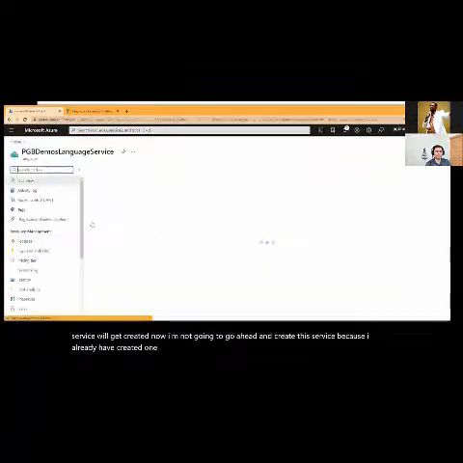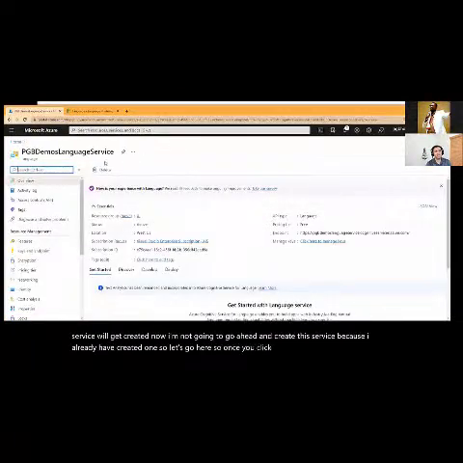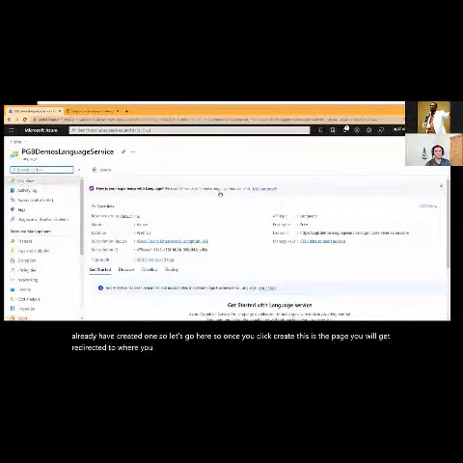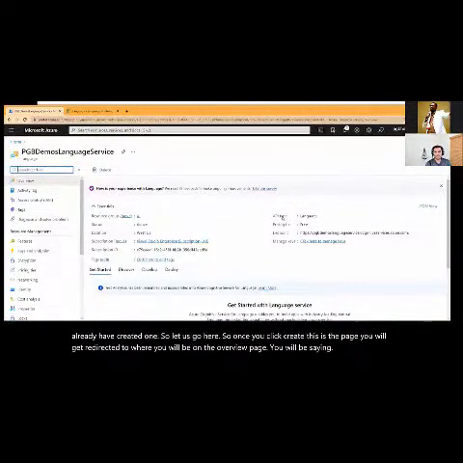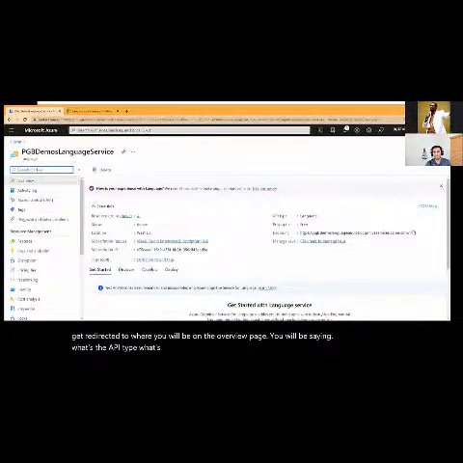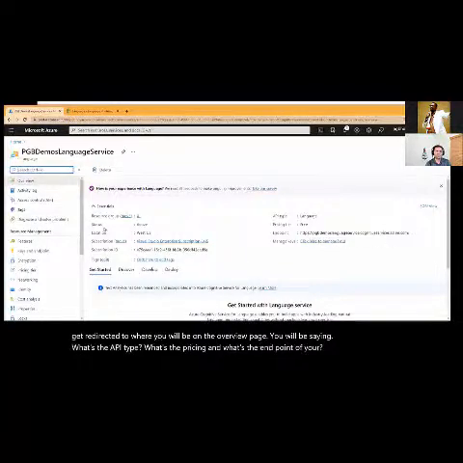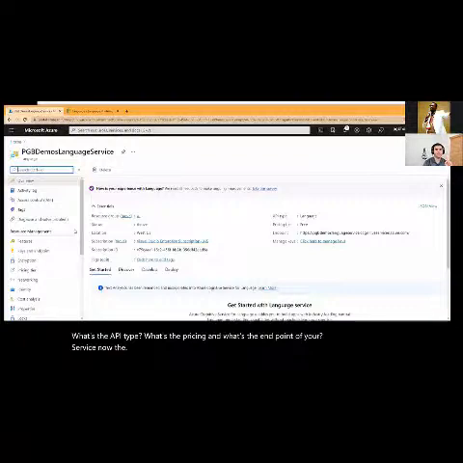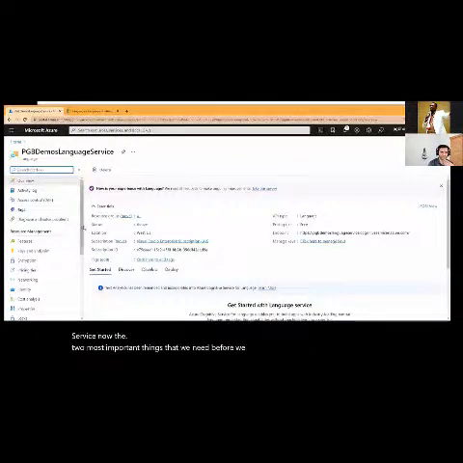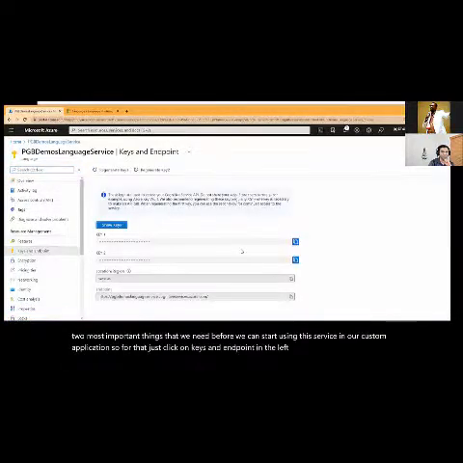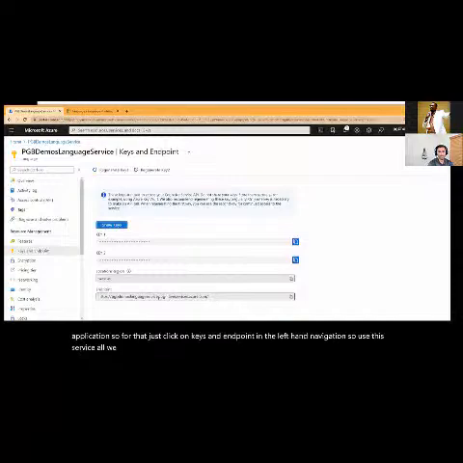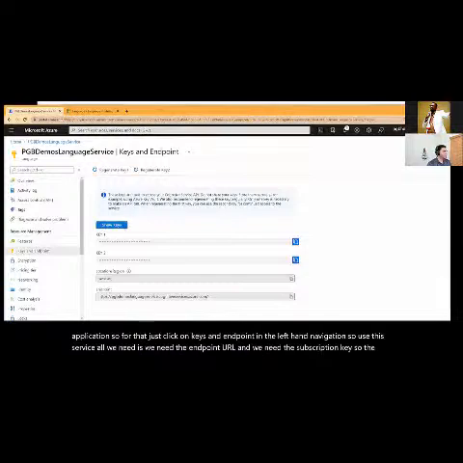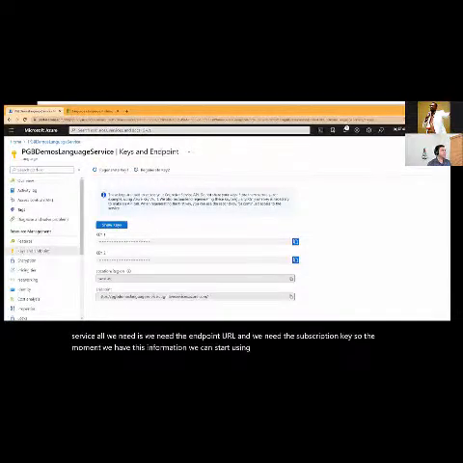So let's go here. Once you click create, this is the page you will get redirected to, where you will be on the overview page. You'll see what the API type is, what the pricing is, and what the endpoint of your service is. Now, the two most important things that we need before we can start using this service in our custom application: for that, just click on keys and endpoint in the left-hand navigation. To use this service, all we need is the endpoint URL and the subscription key.